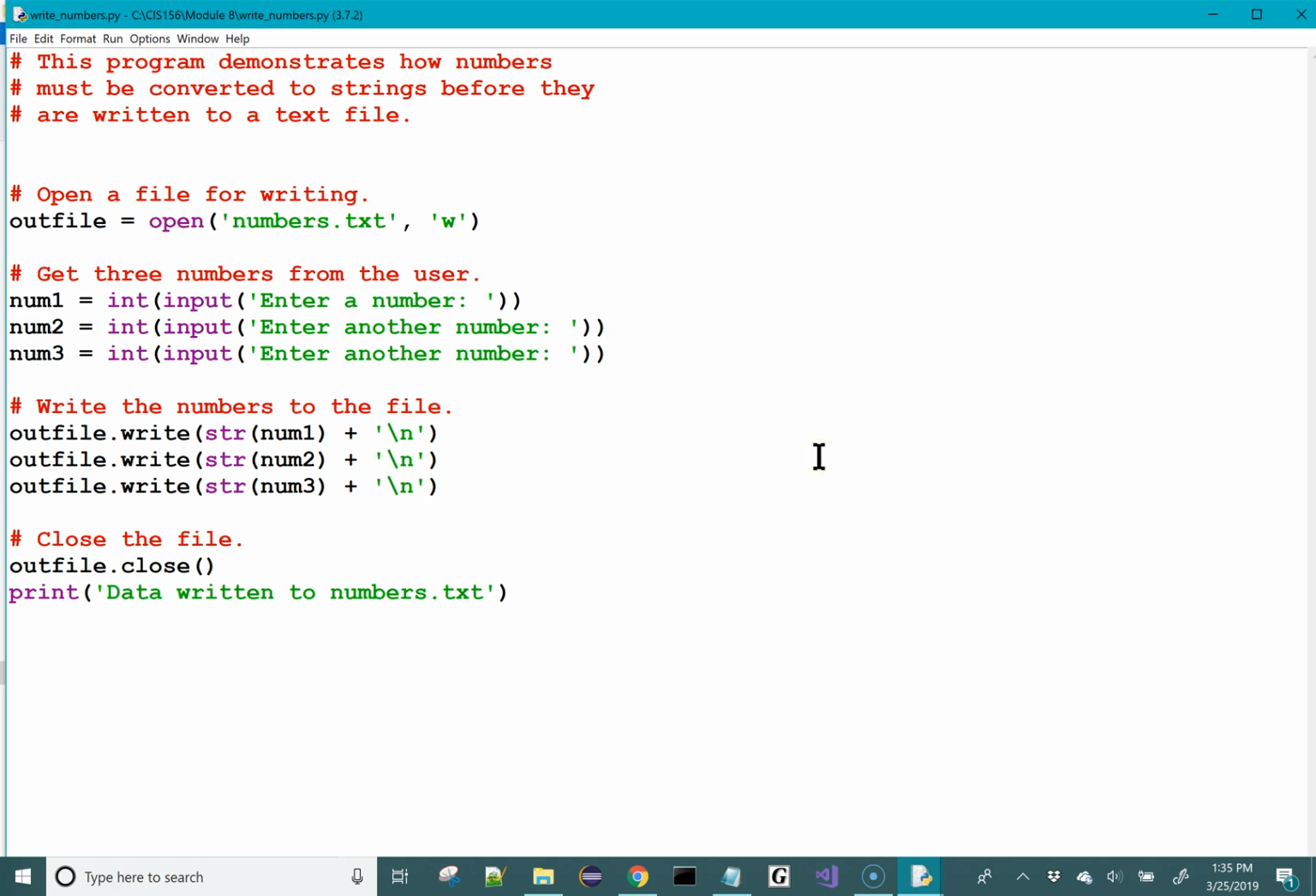Welcome to part 4 of reading and writing files in Python. The first topic that we're going to be covering is how you write and read numeric data.